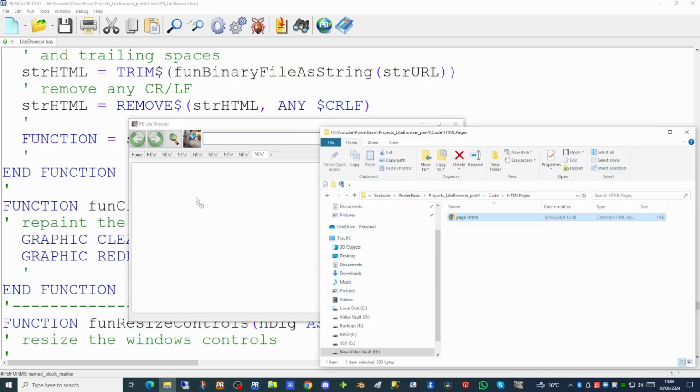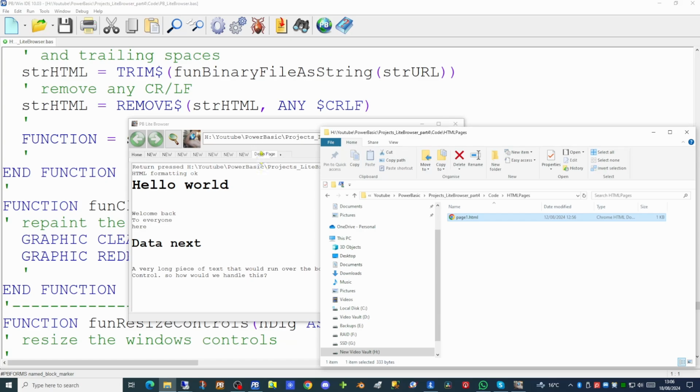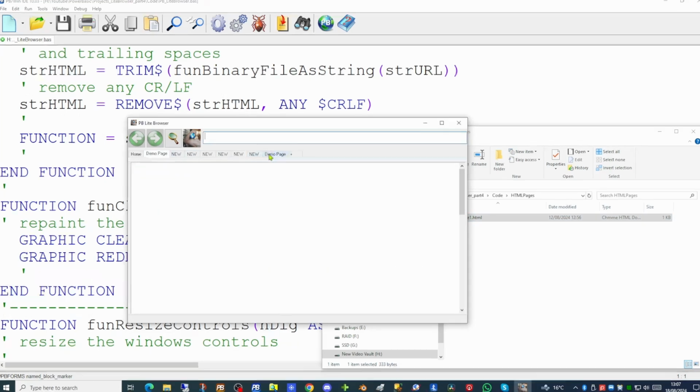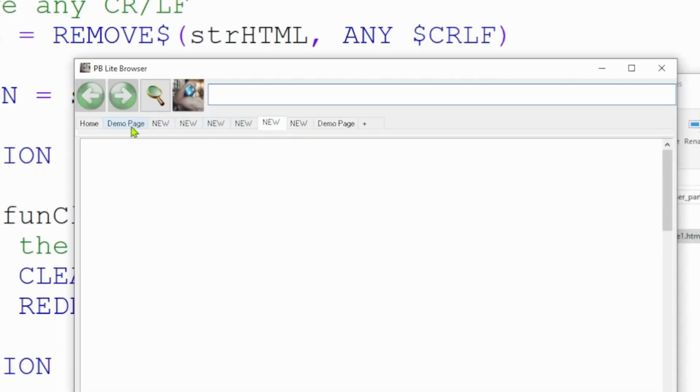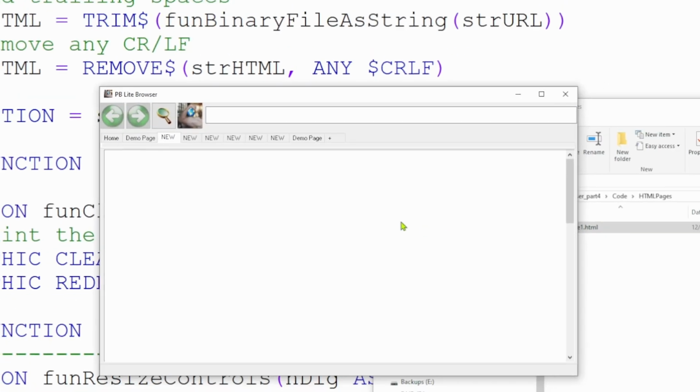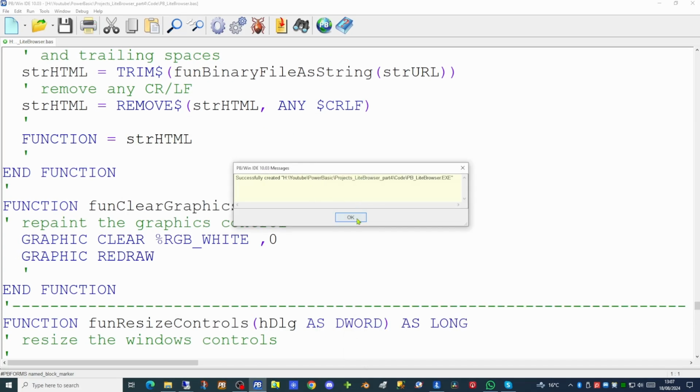And in each of these tabs, they can quite happily drag over or browse to a new web page. However, when the user clicks on the tab, it's not redrawing the page. So we'll need to put an automatic redraw function in when they select a tab. So back to the code.